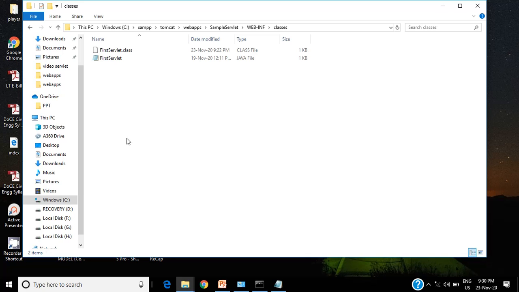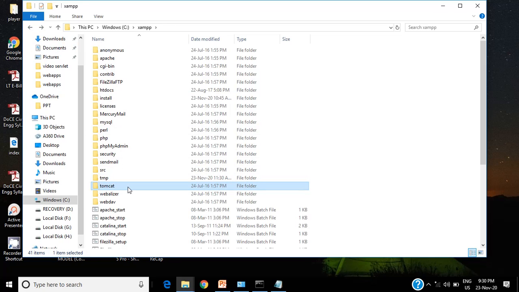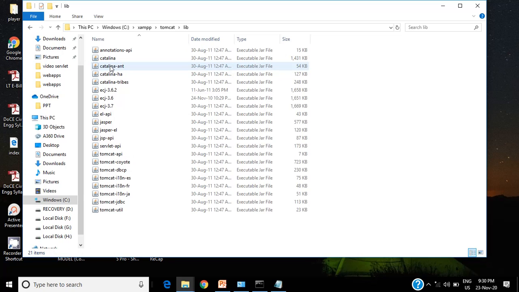Then, while running your Servlet program, first you need to create an environment variable of the XAMPP server, and for that purpose you need to save the path in the environment variable. So you need to set the classpath, and for that open Tomcat. In Tomcat, the library folder is there, lib. Double click on that, and in that the servlet-api jar file is there. Up to the servlet-api jar file, the classpath will be set in the environment variable.